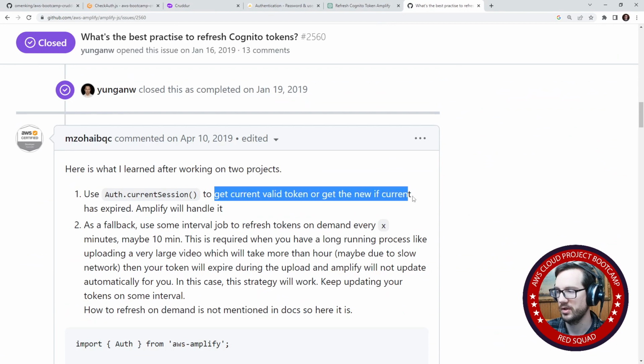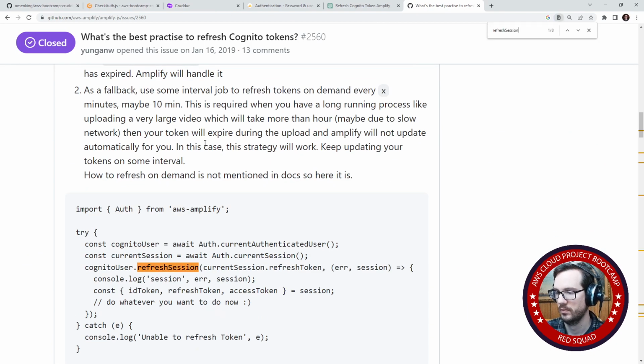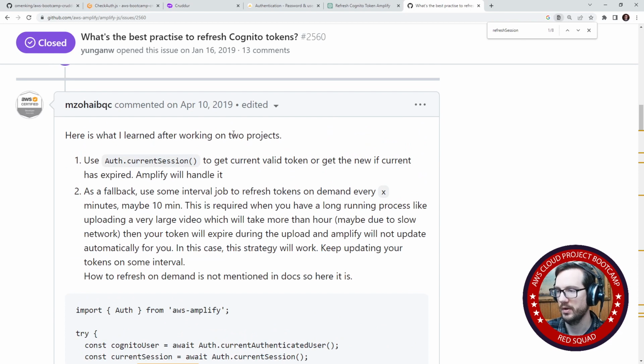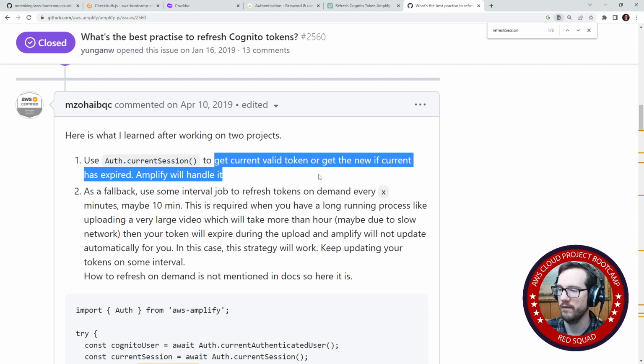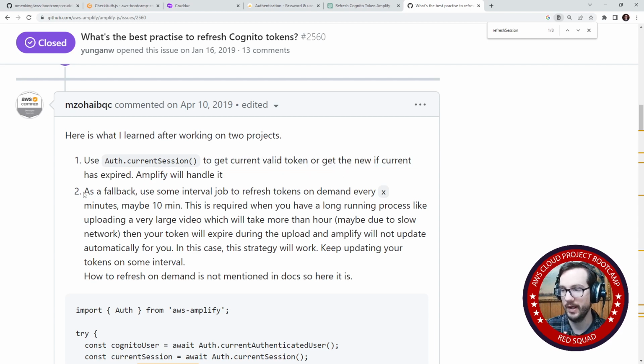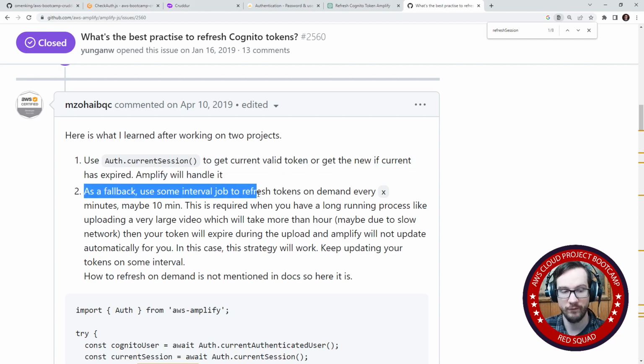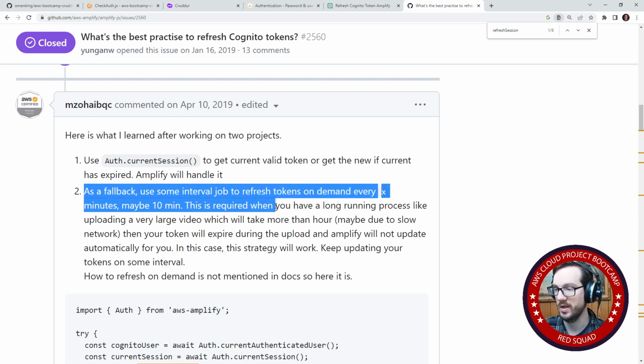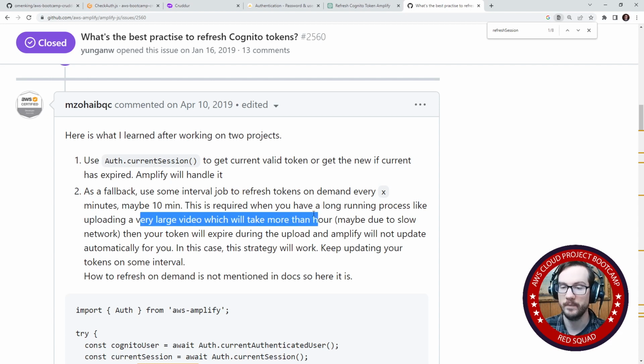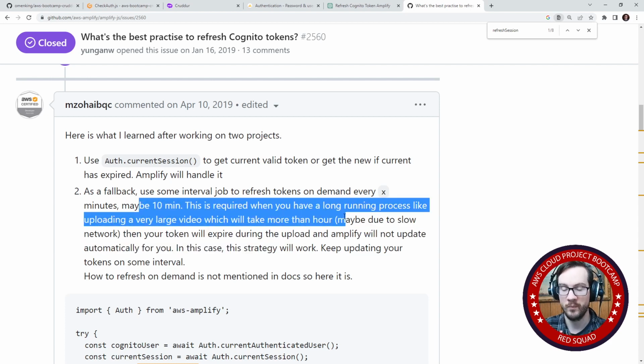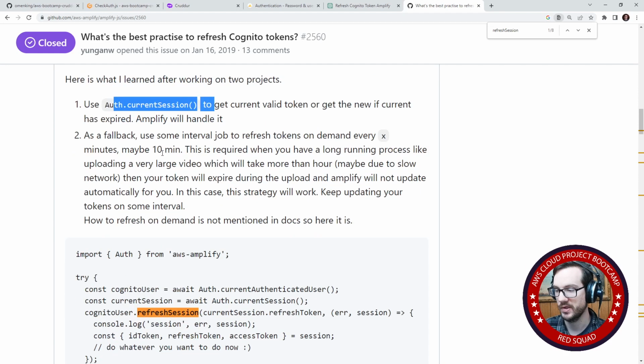Use the current session to get the current valid token. Here's what I learned. So this is 2019, so this is a few years back, but get the current valid token or get it if the current one has expired. Amplify will handle it. As a fallback, use some interval job to refresh tokens on demand every X minutes. This is required when you have long running processes like uploading a large video. So the thing is that this one we're not too worried about, but having it poll randomly, I think what I'd rather do is just have the current session or refresh token.